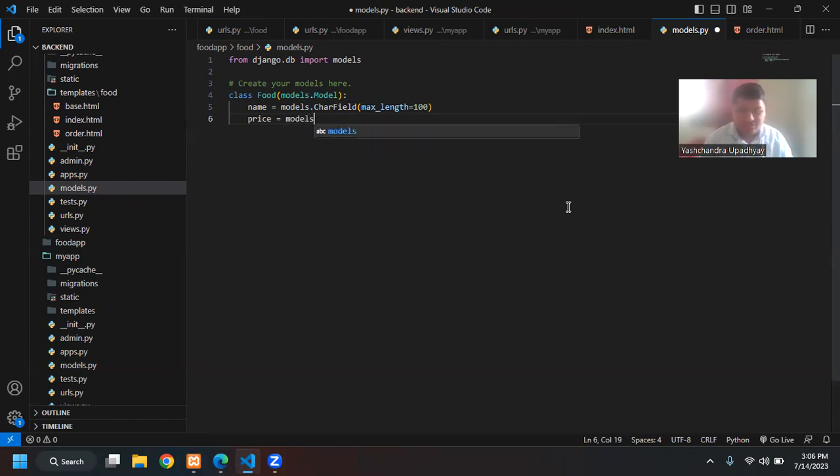So let us say models.DecimalField. Okay, why decimal? Because it is price, so we can have 4.99 and 3.99. And max digit, and then I can say four. Second, I can say decimal places. Okay, that will be 2. So basically I can have max digit as 4.